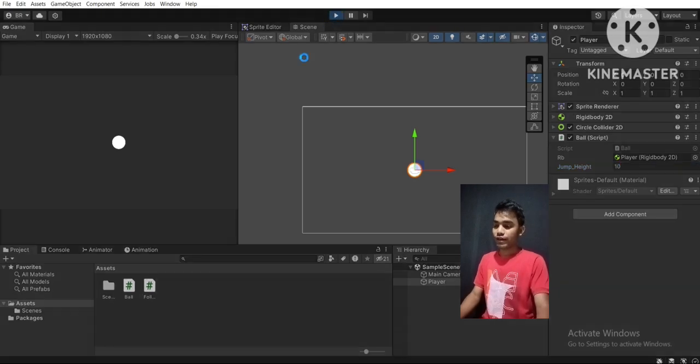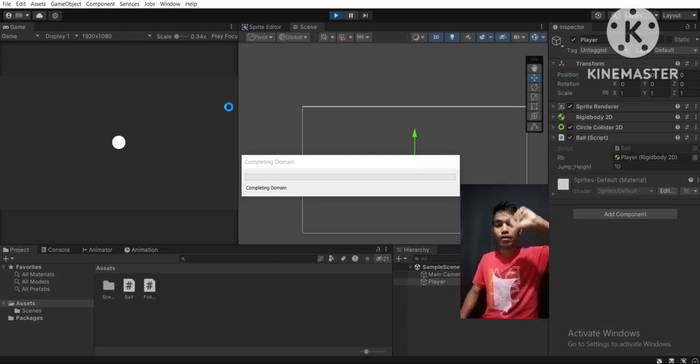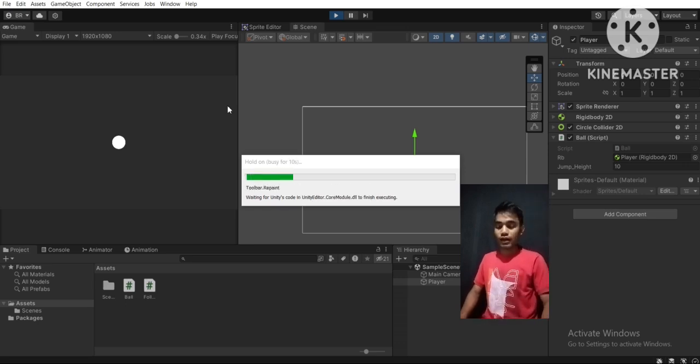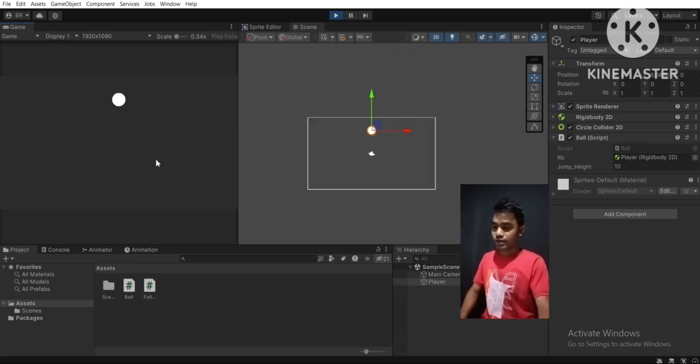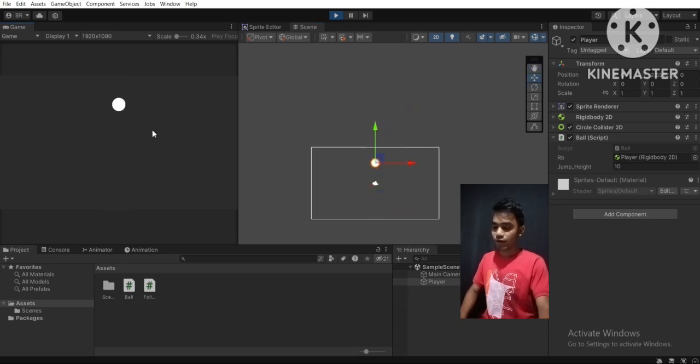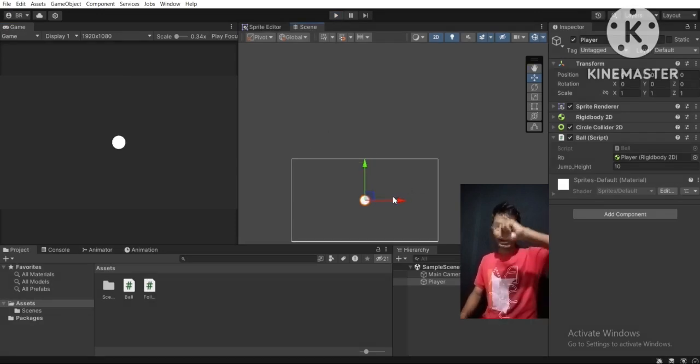So now if I hit this play button at the top and try to press down the space key on my keyboard, we will go in the y-axis by this amount of jump height. As you can see, when I press the space key on my keyboard, this ball game object, or player game object, goes in the y-axis by 10 units of jump height every time we press the space key. I hope you get the idea how you can jump your player in the y-axis only.